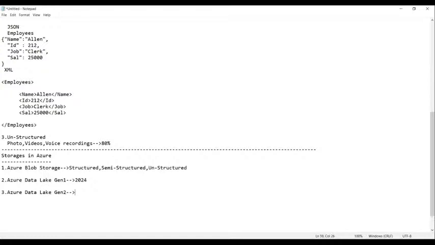But most of the time, the data that is mostly used for visualization purposes, that means for the purpose of analysis, whenever we want to use the data, such kind of data is mostly recorded into this Azure Data Lake Gen 2.